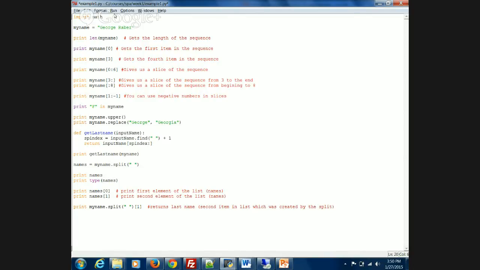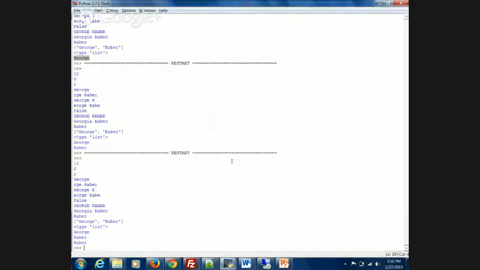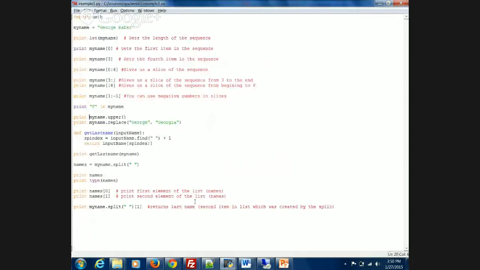Now this will print the last name, just Raber. Okay. So you can string together these statements. If one statement returns a value that's a list, then you can treat that entire statement as a list, and then have it return items.